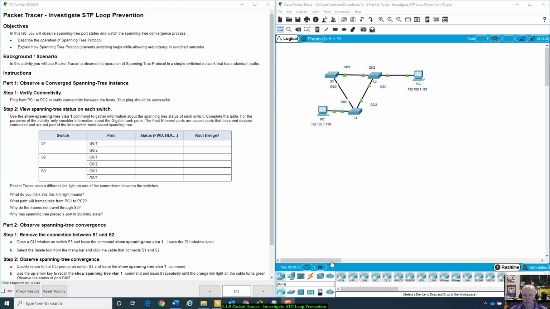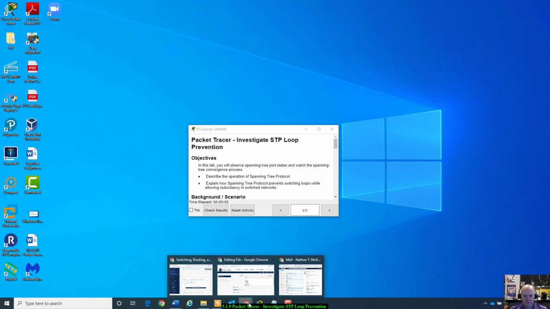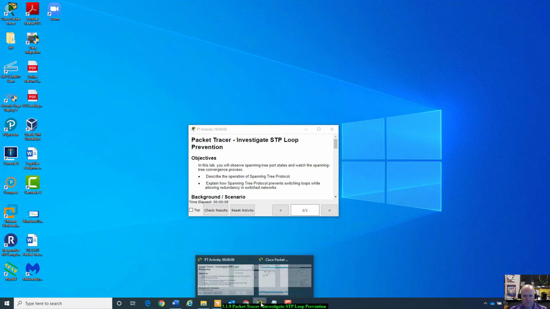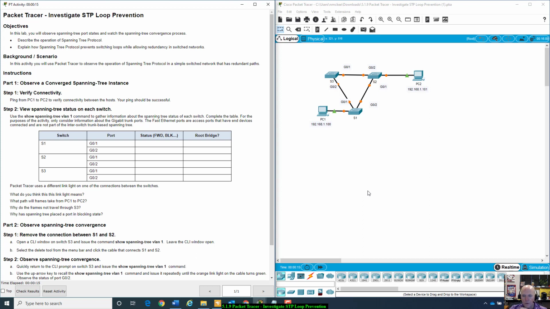First, I'm going to reset this activity. Packet Tracer's here. See how we've got three switches, with multiple paths from PC to PC. Nothing's converged yet; it's still working. Now I'm going to fast forward and watch certain things turn green. We see that one interface is still orange, or amber, and everything else is green.